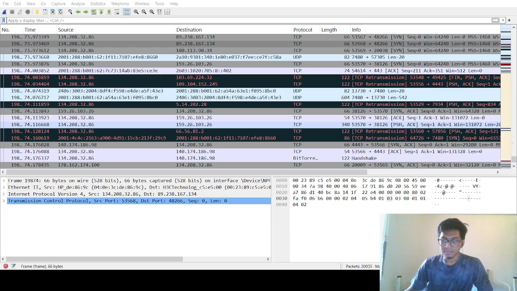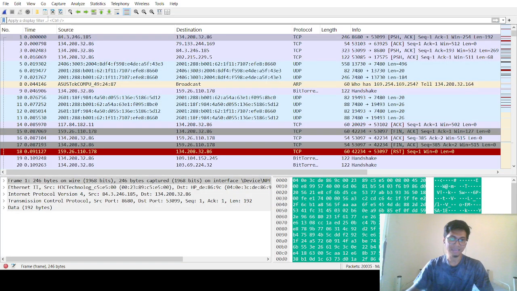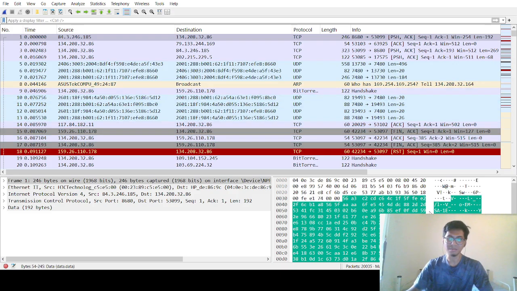Then we can also check using DHCP, for example. But currently, I didn't make any change in my DHCP, and I don't want to flush my DHCP anyway, so we cannot see anything. But if you do that, you can see the initial IP address and the new IP address itself.